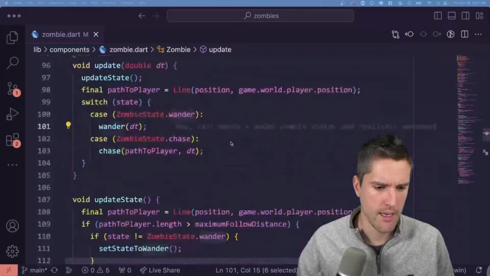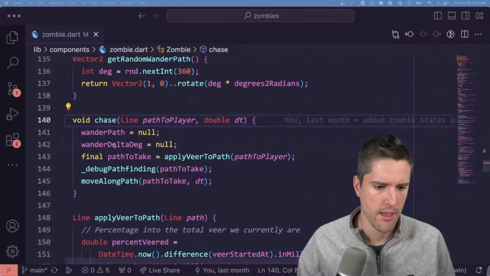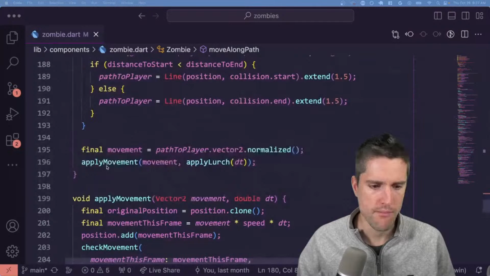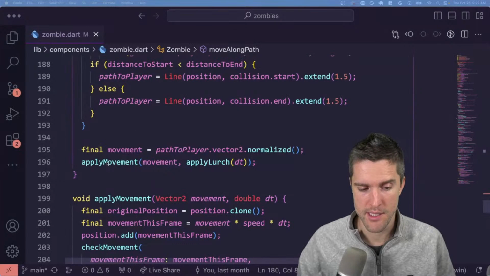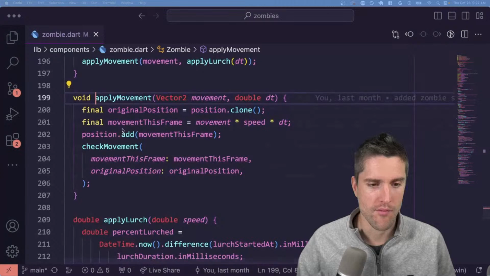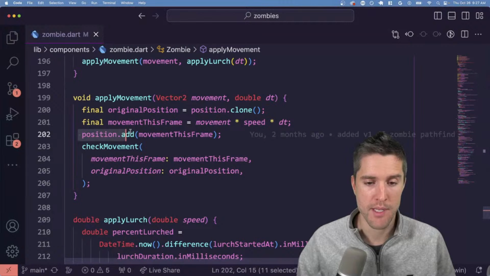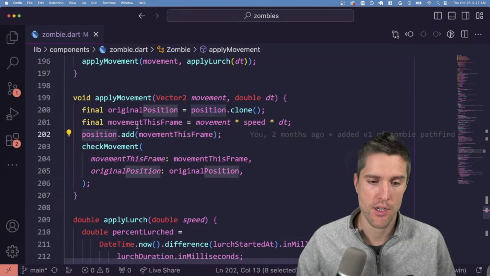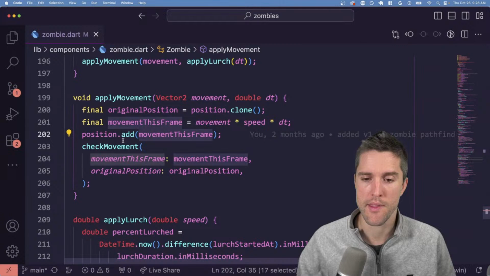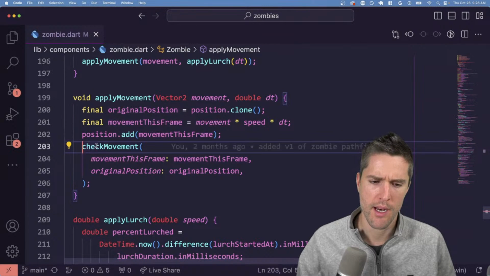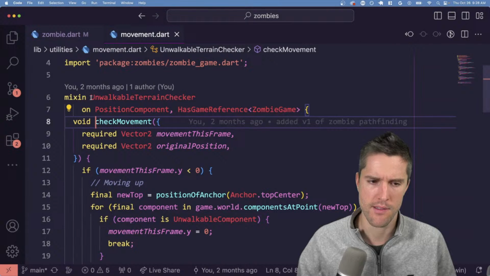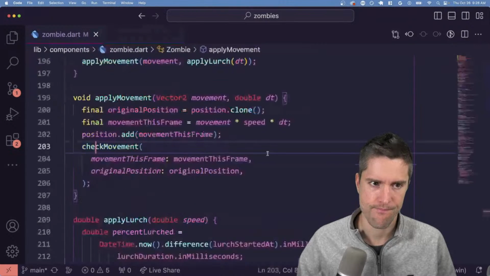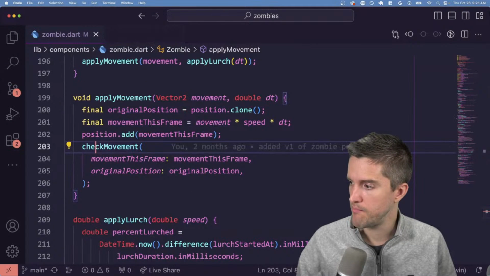And so in the chase method right here, there's eventually a move along path method, and then there's an apply movement method. You can see why this is messy code. And then in apply movement, you actually just update values. There's no set state or anything. You just change values and the game loop will come through and pick them up afterwards. And so this position, we're adding to it the movement that the zombie is having this frame. And then check movement, I think, makes sure you can't walk out of bounds. Yeah, this is in the unwalkable terrain checker. So that is how you update things in Flame.